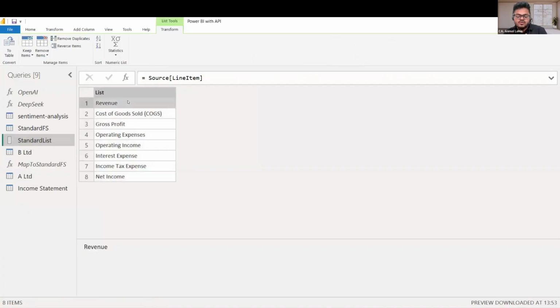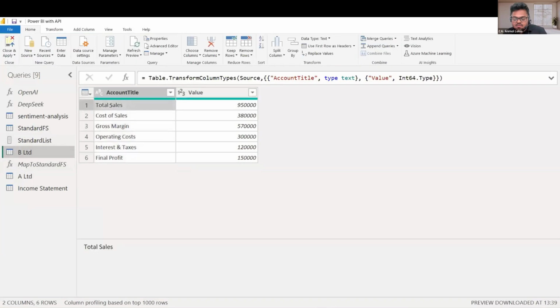Under a normal scenario, we would have had to manually map the total sales with the revenue, right? Or we would have created a rule. But how many rules will you create, right? So what you can do here is map the standard list right here in this financial statements of B Limited. Let's see how.